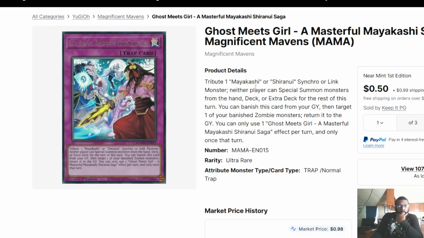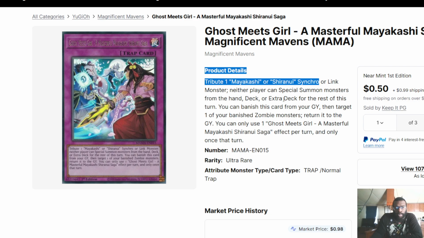Tribute one Mayakashi Shiranui Synchro or Link monster. Neither player can special summon monsters from the hand, deck or extra deck for the rest of the turn. You can banish this card from the graveyard and target one of your banished zombies. Oh. So you just the first part. So tributing one of the monsters is a cost.